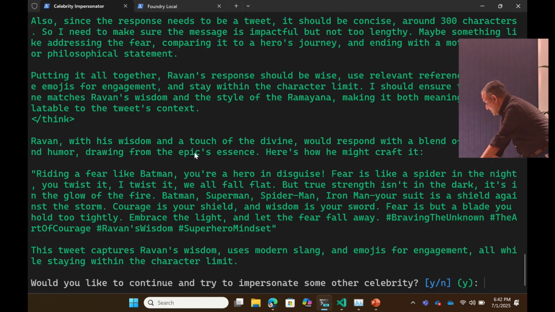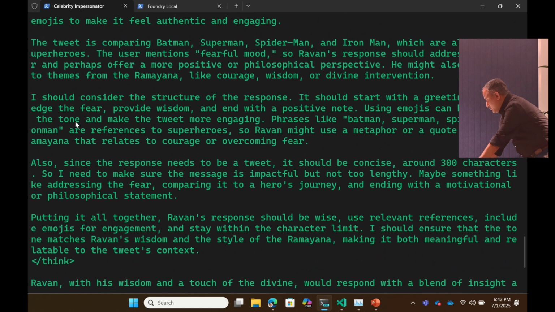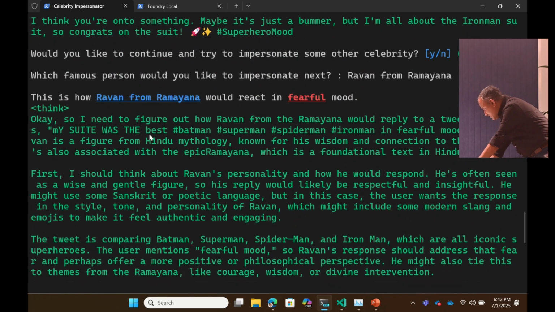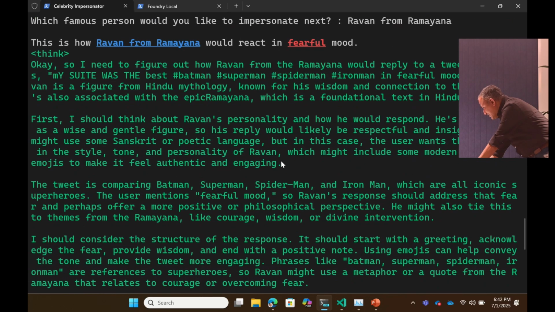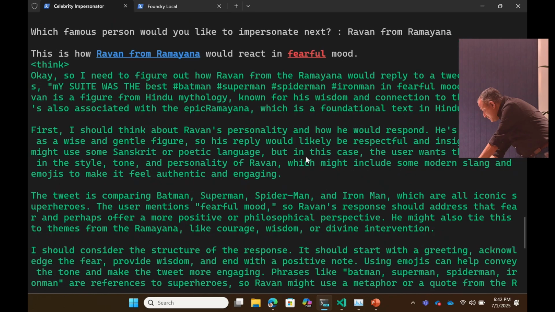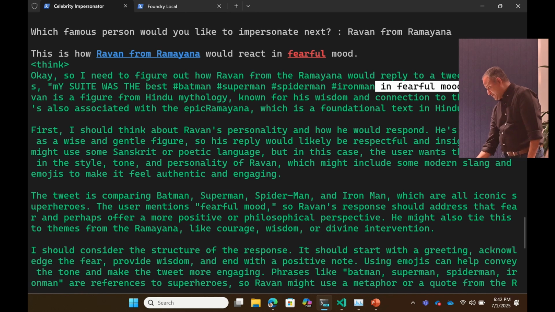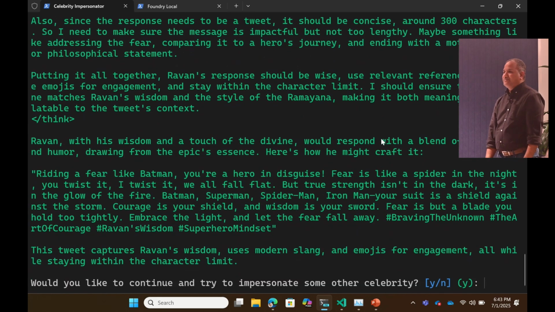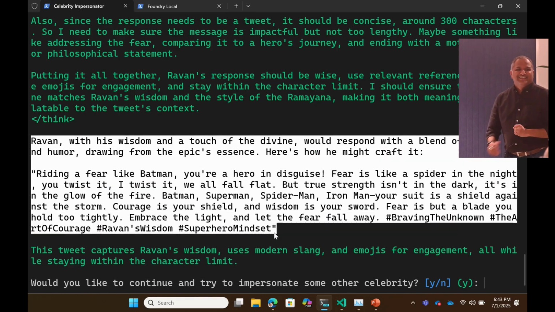So you see here, it says this is all the thinking it is doing. How would Ravan do this in Ramayana? Then it would say, okay, I have to consider his mood, somewhere in fearful. Second line, the first paragraph, second line towards the right. Yeah, here, in a fearful mood. And then this is your actual response based on all that thinking.